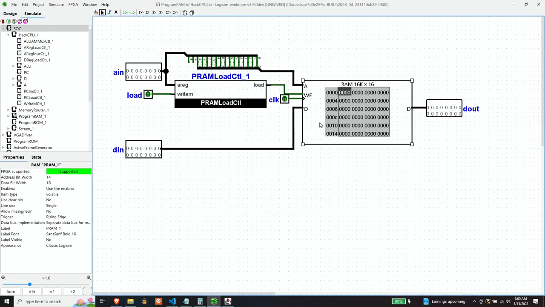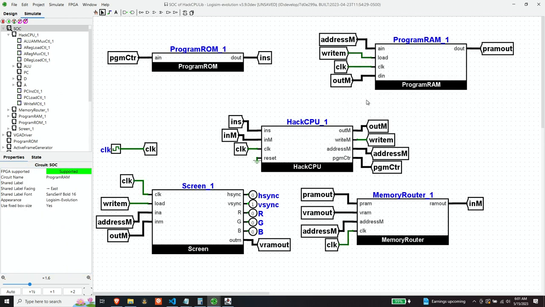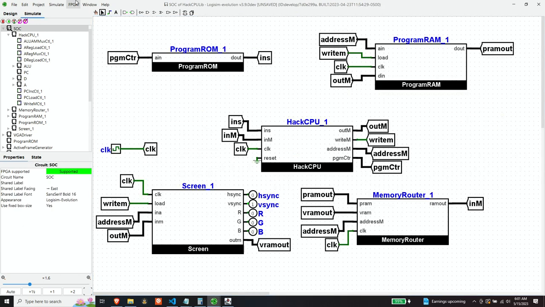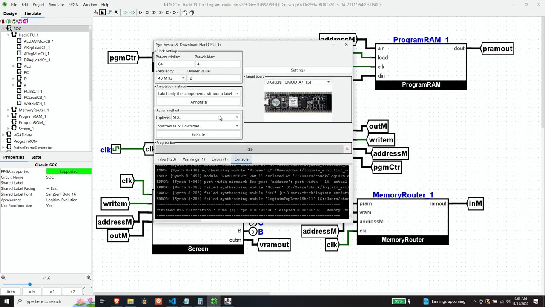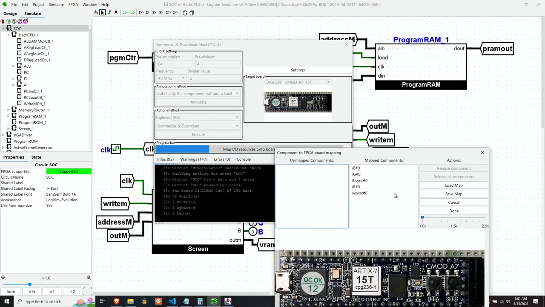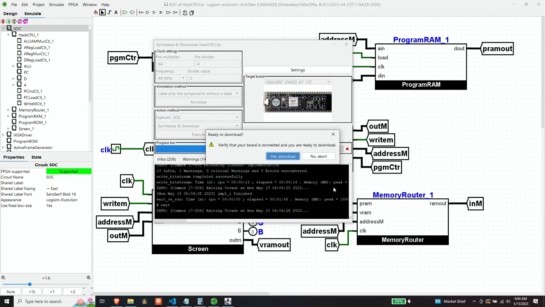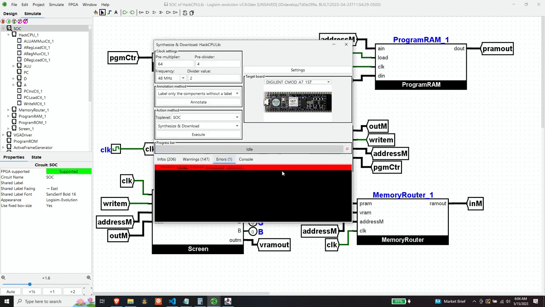So what I wound up doing, this is the program RAM component. I changed the label to be PRAM1. It was normally RAM1. And then back in the screen component, which contains our other RAM, I just named it VRAM. So let's try to synthesize this again. Okay, synthesis succeeded. Let's load our design.